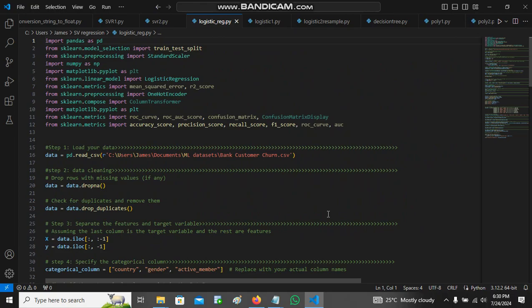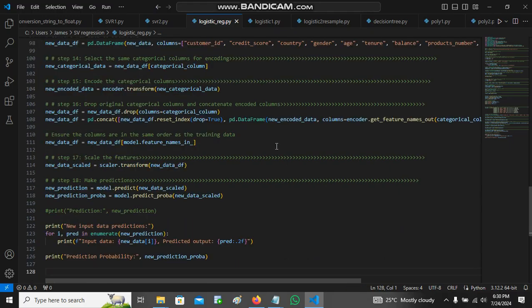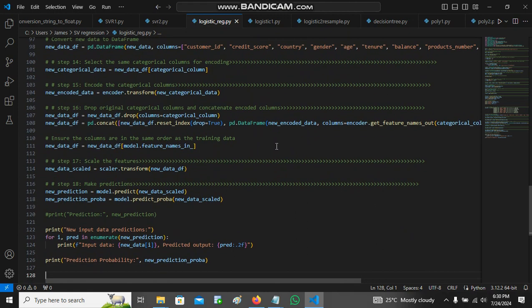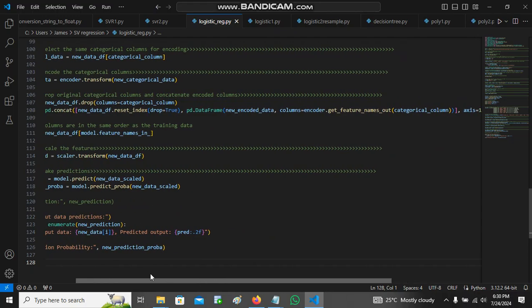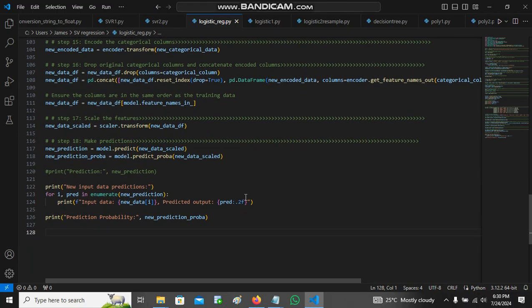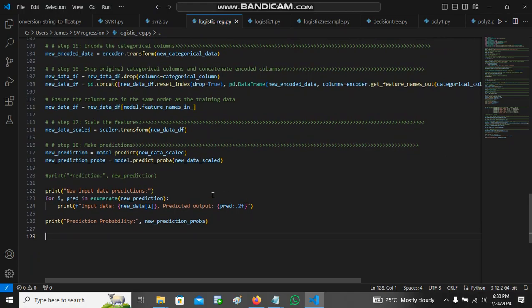We are one hot encoding it. This is the package responsible for that: pre-processing, OneHotEncoder. You see all these codes here. The new data is scaled, and after that we are going to predict for the new data inputs, and now we are printing it.